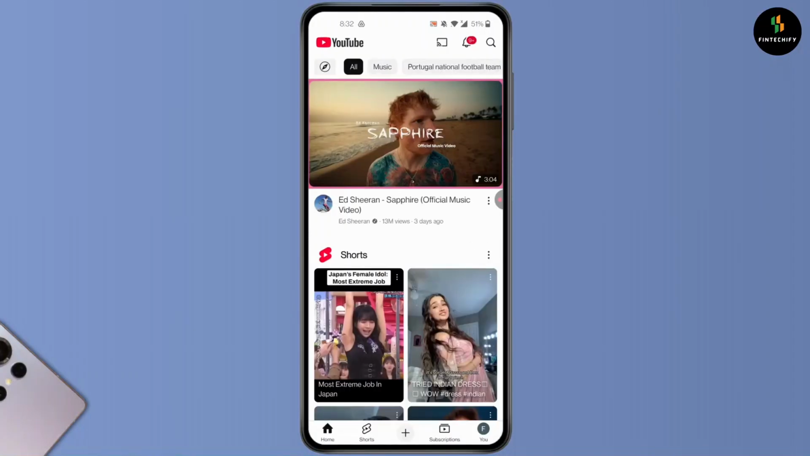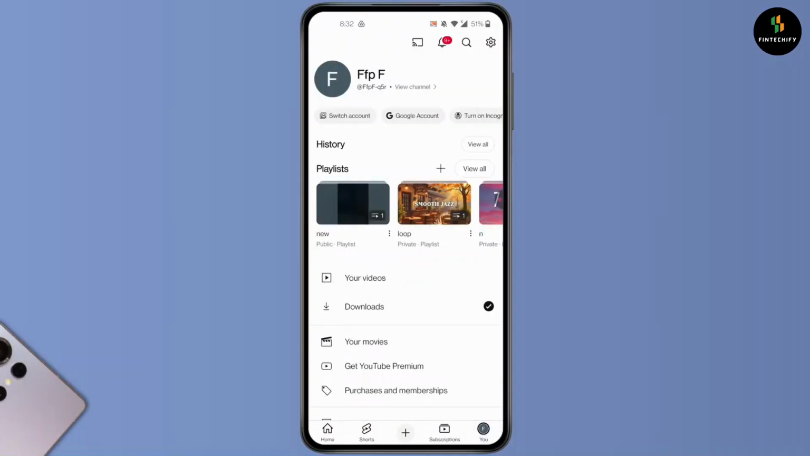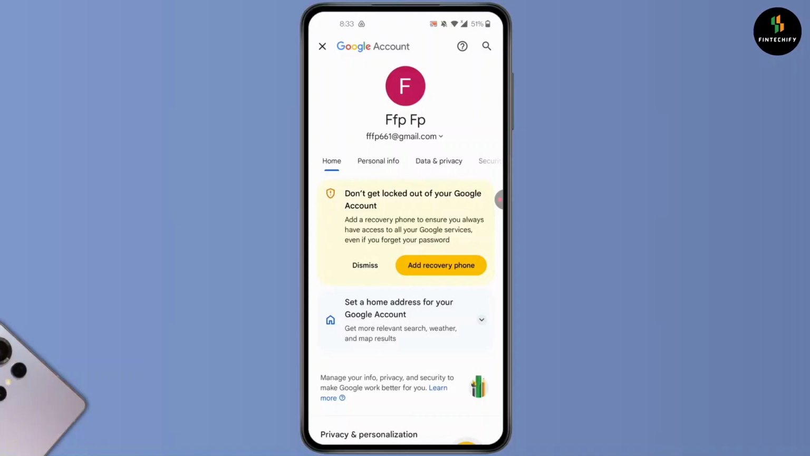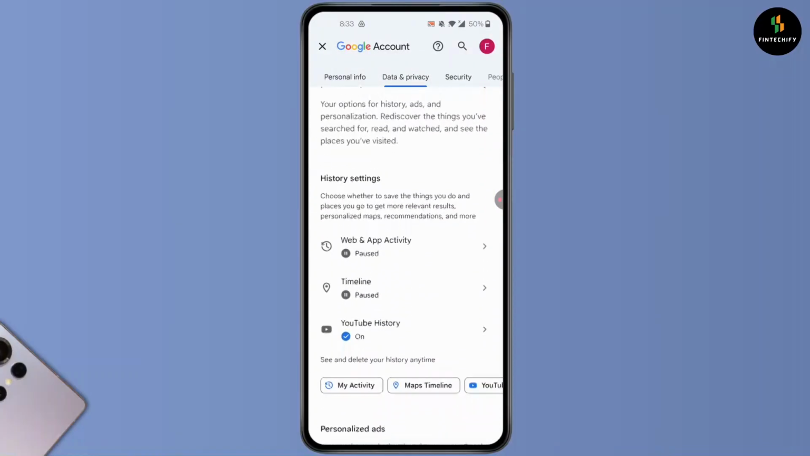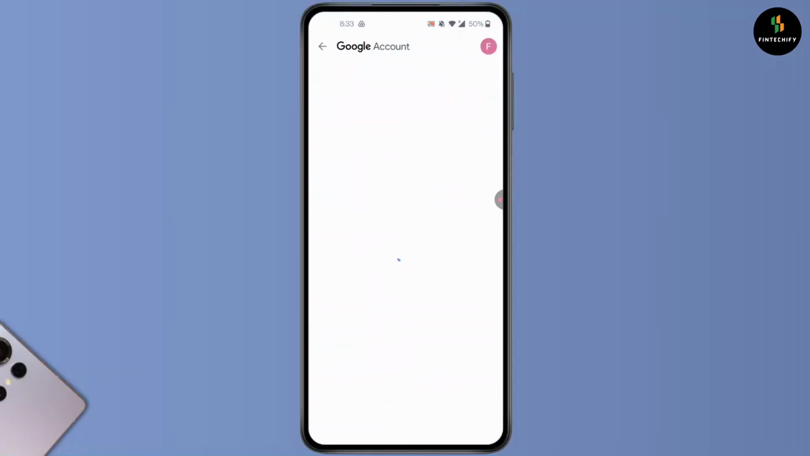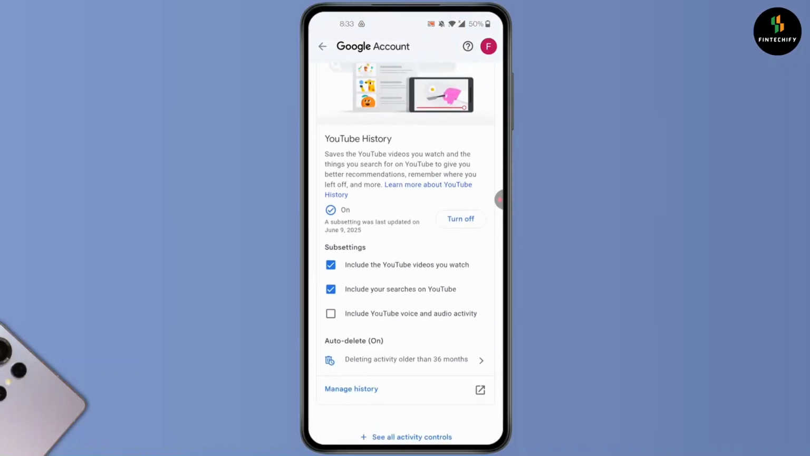Another way what you can do is go to your profile at the bottom right corner of your screen, which is you. In here, click on Google account, which will open this page. In here, click on data and privacy. In data and privacy, scroll down to YouTube history and click on YouTube history. In here, scroll down and go to manage history.